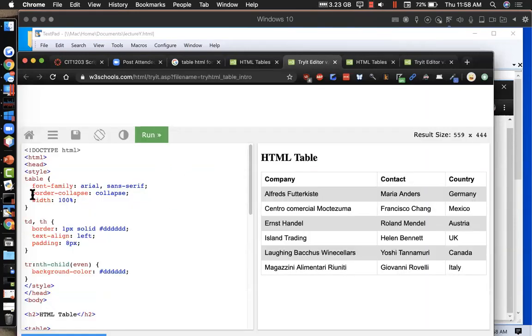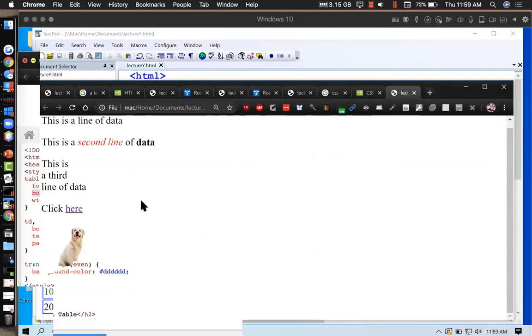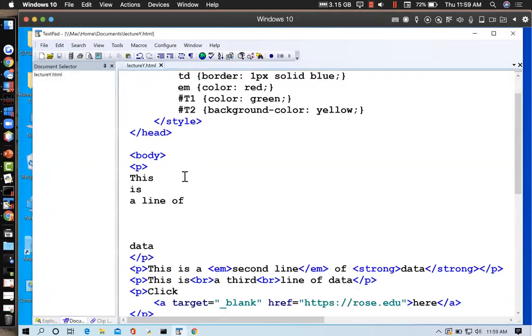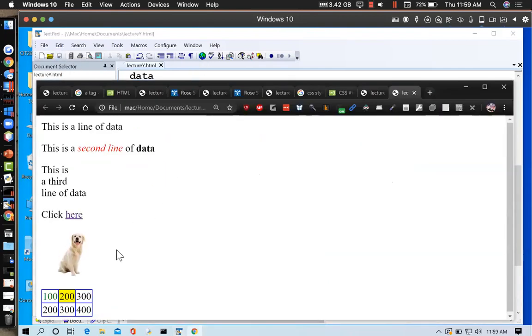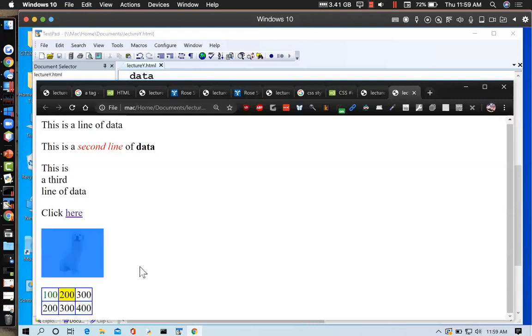So where was that? For my table, border-collapse: collapse. Let's see if we can get that going. So where's my table tag? Right here. Style equals border-collapse: collapse. Save it. Launch it. And there, right? No spaces between our lines. Much prettier.